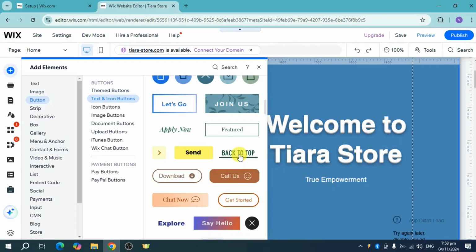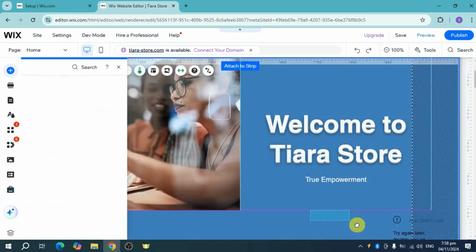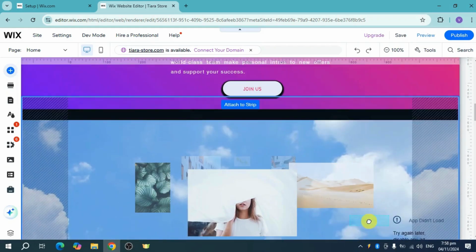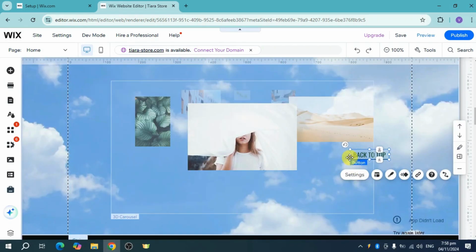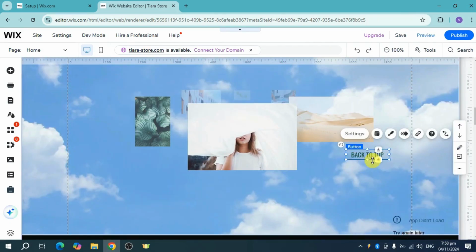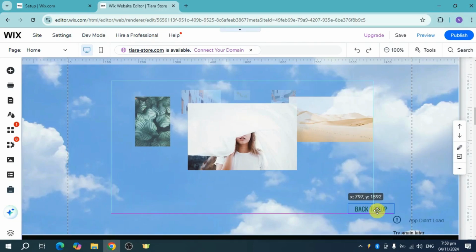I'll choose in here this back to top button and I'll add it right around here. Now, don't worry because you can add it to however or whatever section you wanted added. Now we have in here this, so let's just position it right around here.